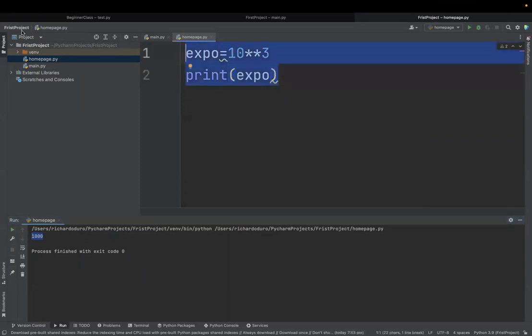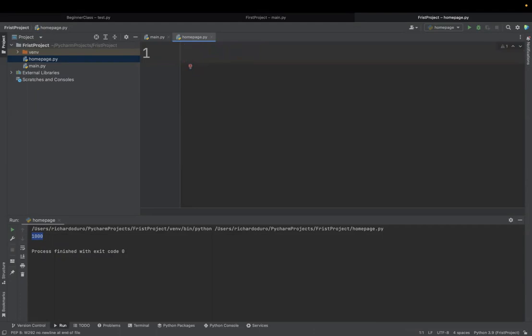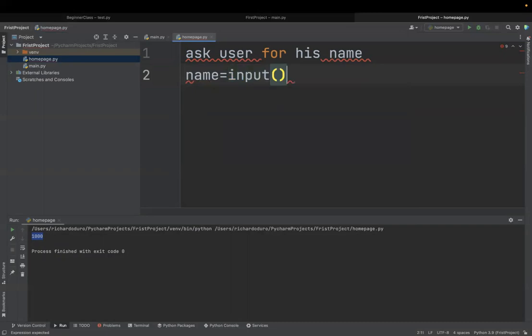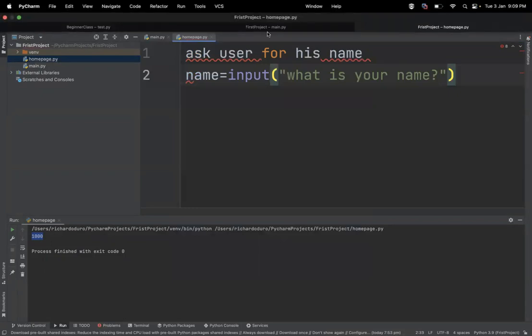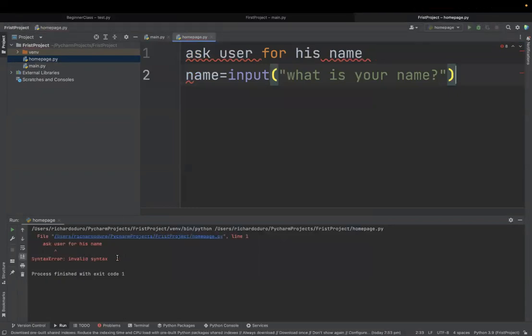And one last thing, that's very important. In programming languages, we have something called comments. Let's say, ask user for his name. Then I'll do something like name equals input, what is your name? Okay. You see here, it has given me an error.